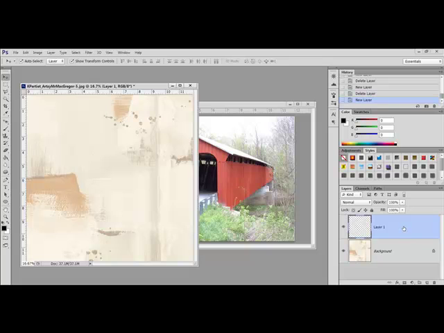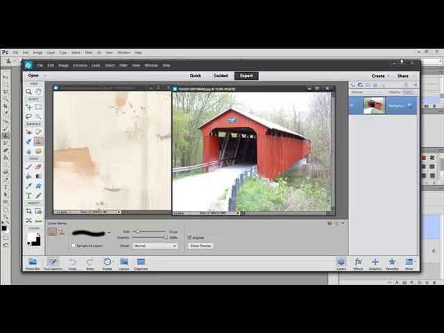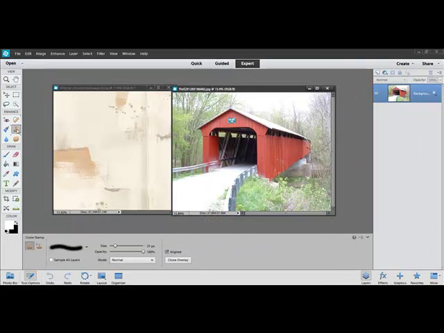Now, this tool hides under the Clone Stamp tool in the Tool panel. I'm going to switch to Elements for a minute to show the recent changes in the program. In Elements, you're going to click the Clone Stamp tool and then look down in the options bar and click on the pattern stamp tool.